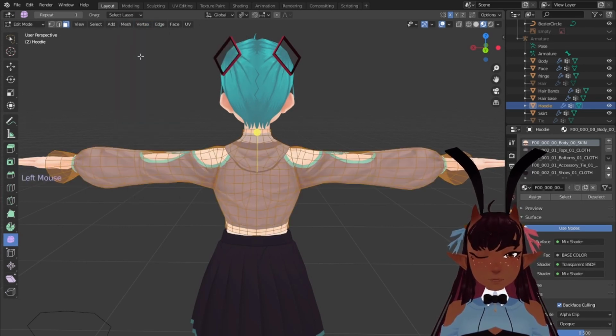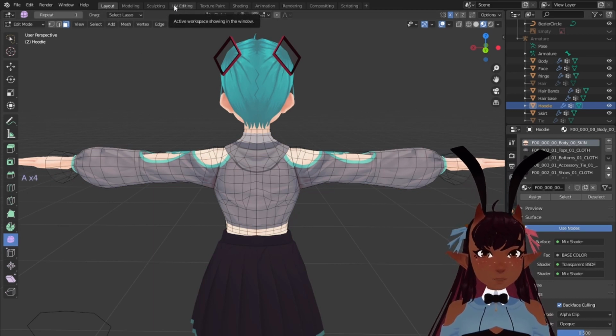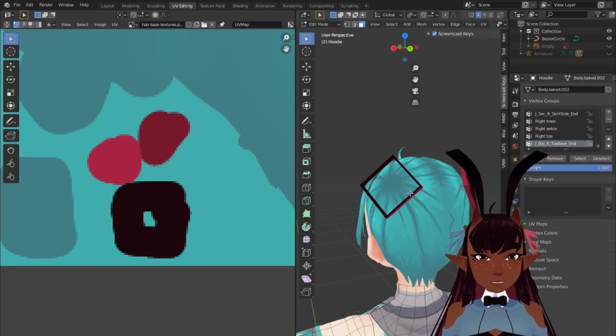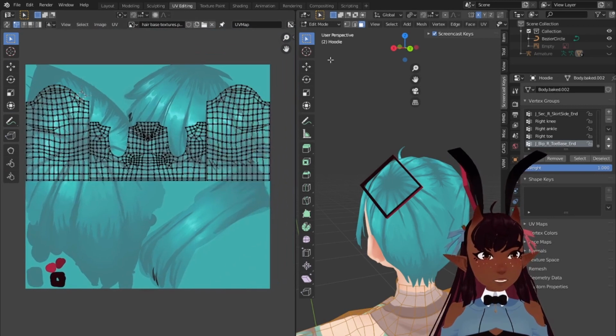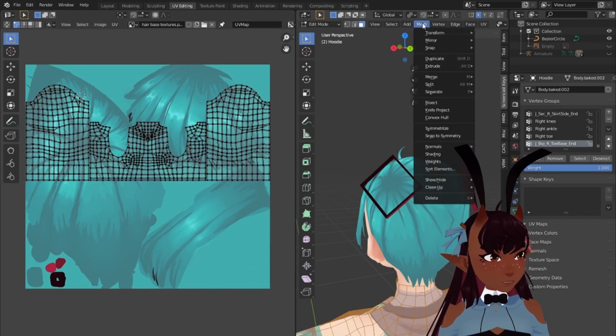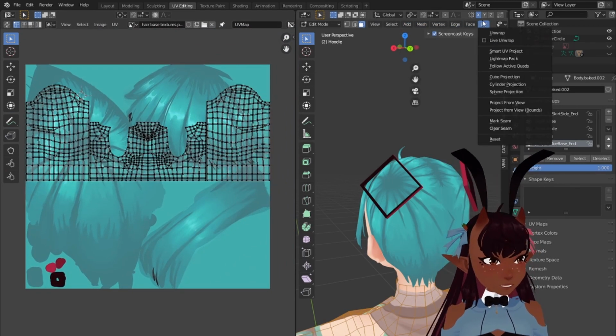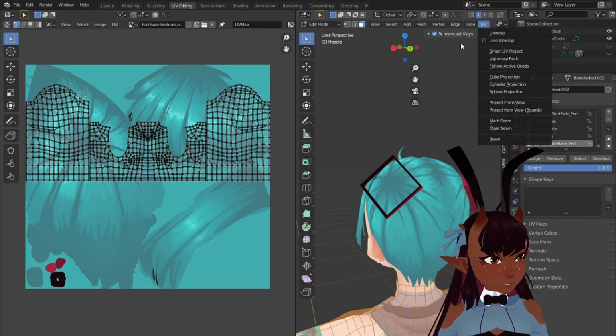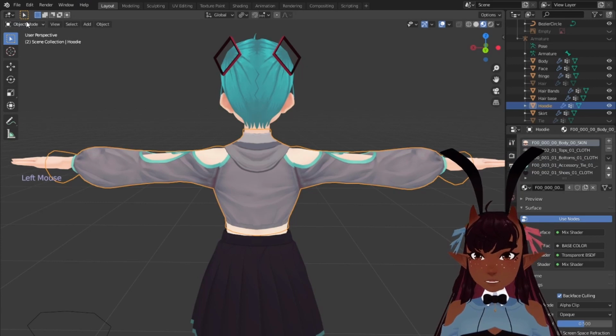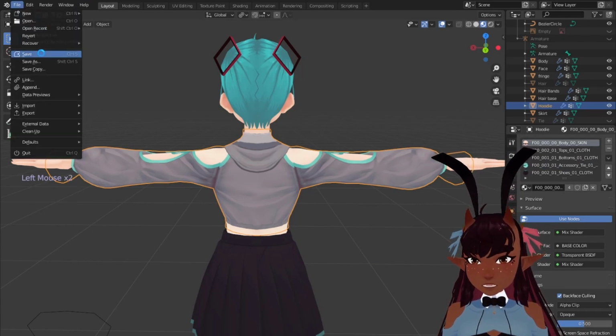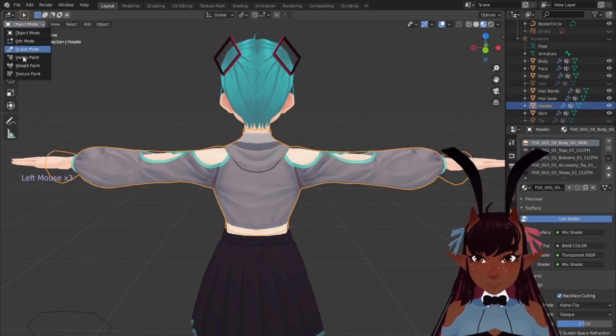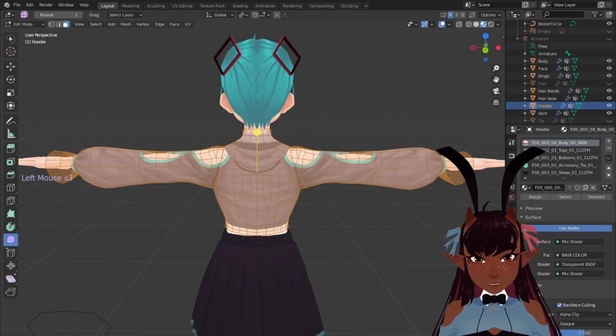Oh, actually, before we do that, let's go to UV editing, hit A, and we need to go into the settings. UV, and uncheck live unwrap. That'll help in case the textures get messed up. Let's go back into edit mode.